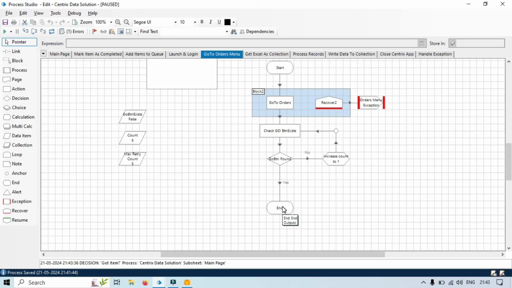So in this way we can avoid this type of circular path issue where it goes into an infinite loop. So in summary we can say a circular path can cause processes to become stuck in infinite loops, but by carefully designing the process and implementing controls you can avoid these issues, right?